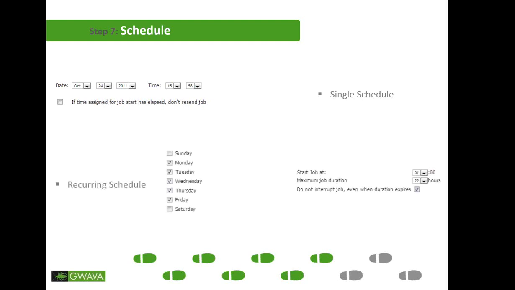Or you would set a recurring schedule, and you can select the day when it has to run and the job time, and you can set the maximum duration of the job. This means if you start a job in the evening at 8 o'clock and let it run for 5 hours, it will stop at 1 o'clock in the morning, and then it starts again in the evening at 8 and so on, so that it's not running during your business hours.